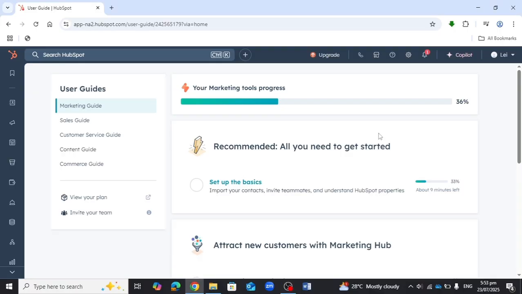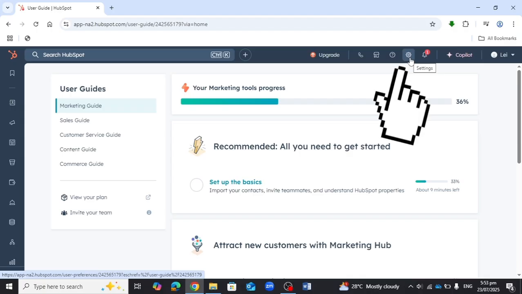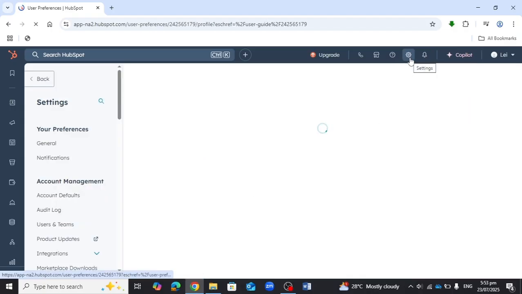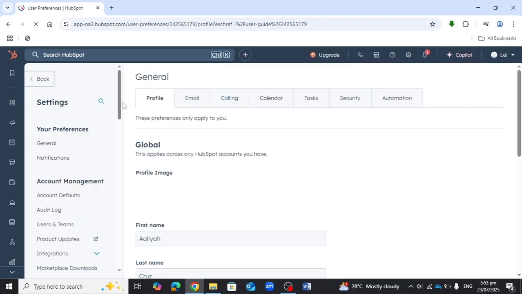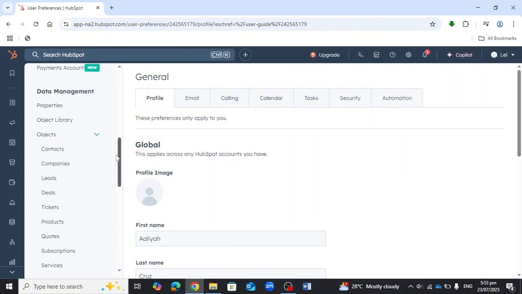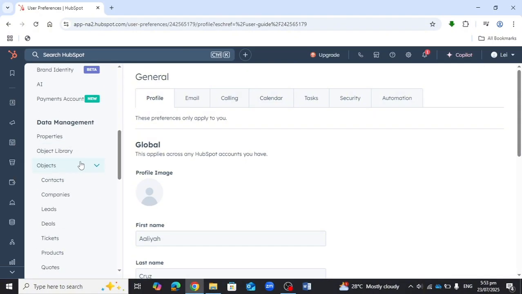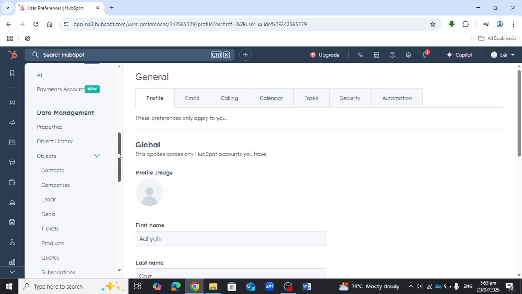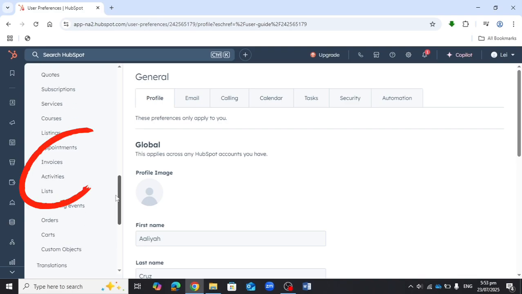Now, once inside the dashboard, on the upper ribbon, go to Settings or click the gear icon. Once inside, scroll down until you see the Objects section. Now, click on the drop down, then scroll until you see Activities.